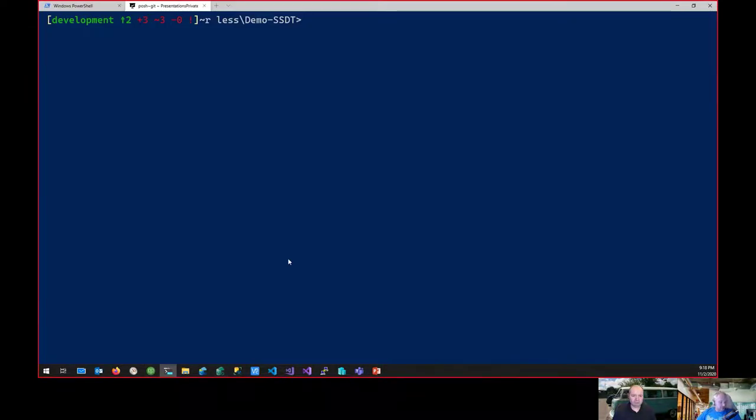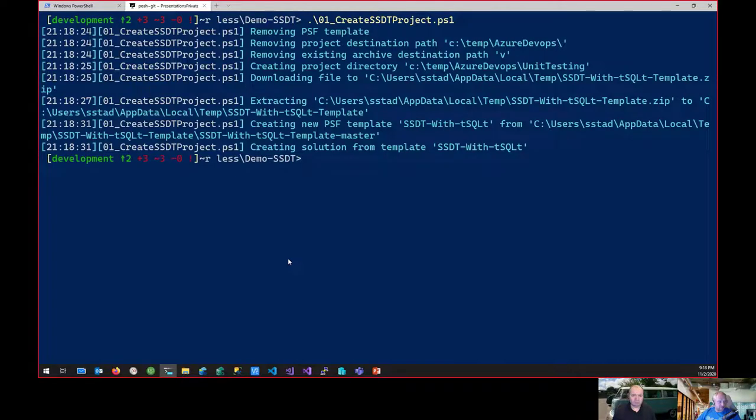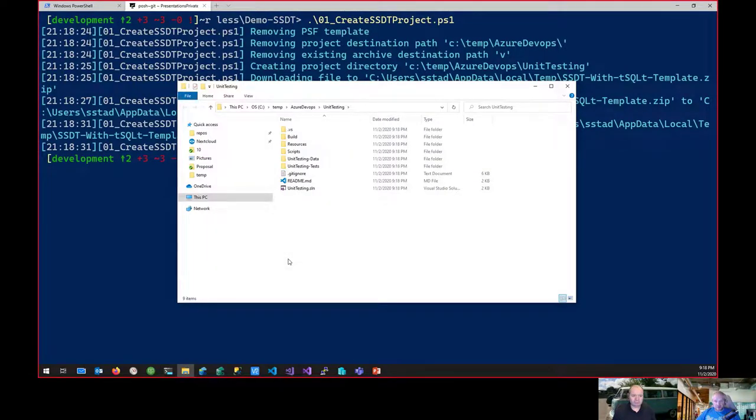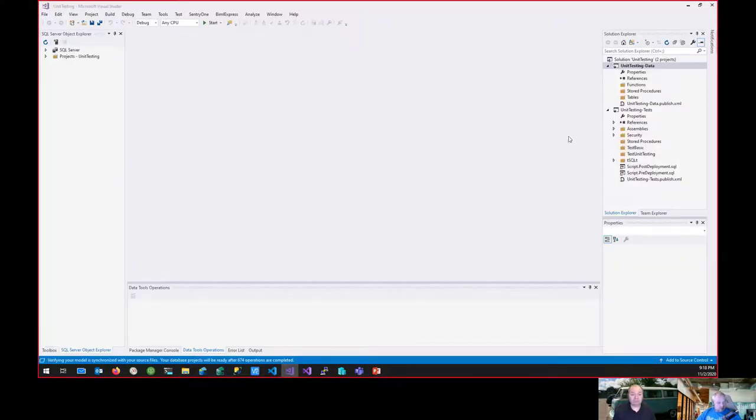If I run that script, it's going to download this template from my GitHub page. So I always have the most up-to-date version. And this is free, by the way. You can use it just the same. It's all out there. So it's already created my entire template. Let's open that one. It's going to open Visual Studio. It's going to build my project. And now I have my project all over here.